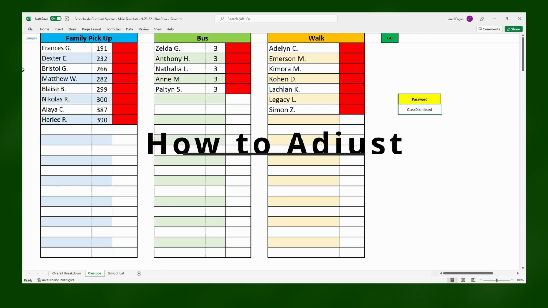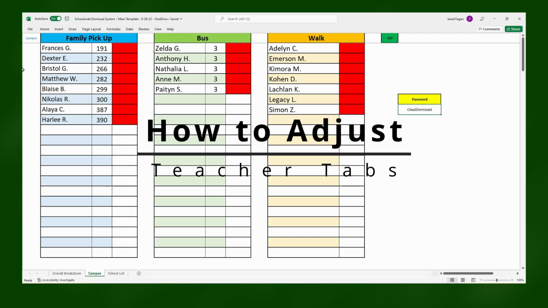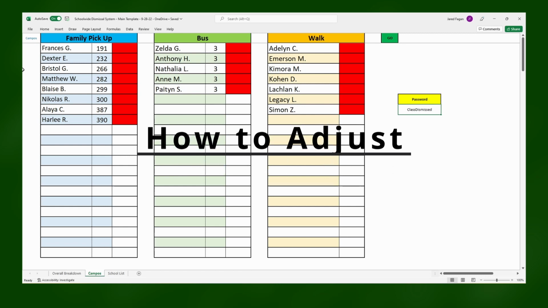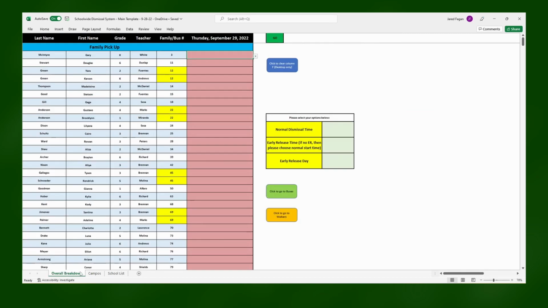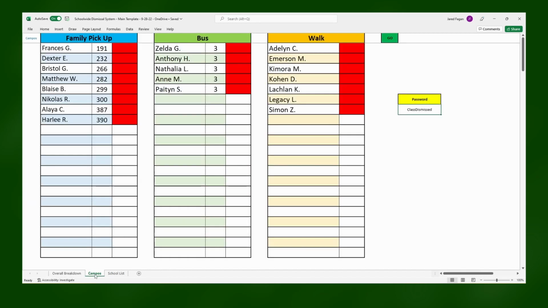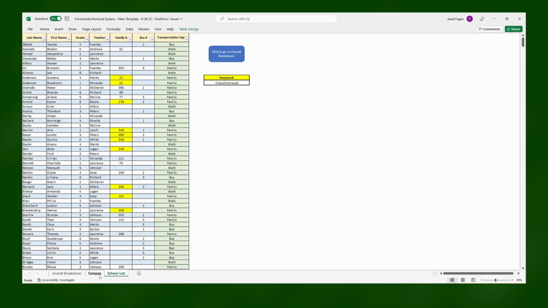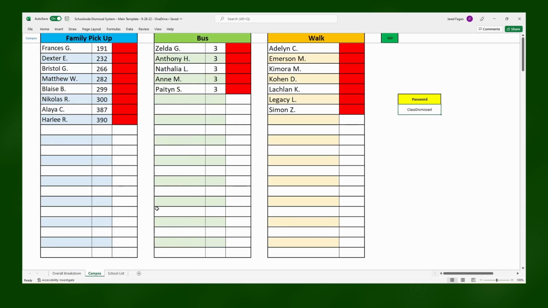This is a tutorial on how to either adjust or create a new teacher page in your Classmist spreadsheet. So you'll notice down here on the bottom you have your different tabs. So here's the overall breakdown. Here's an example teacher page and your school list. And these are just randomly generated student names just to give you an idea what everything looks like.